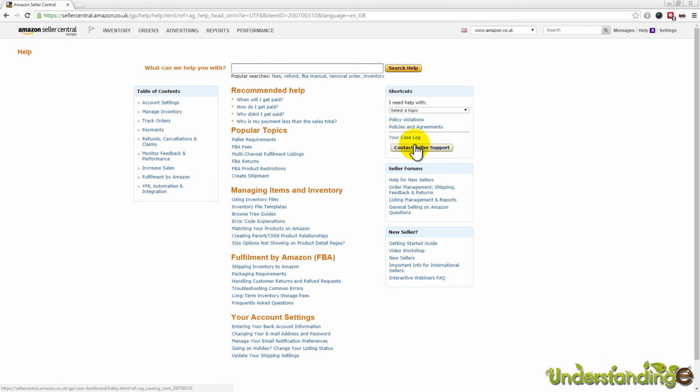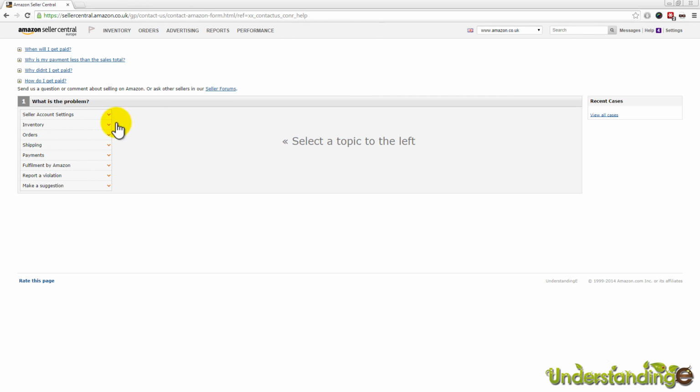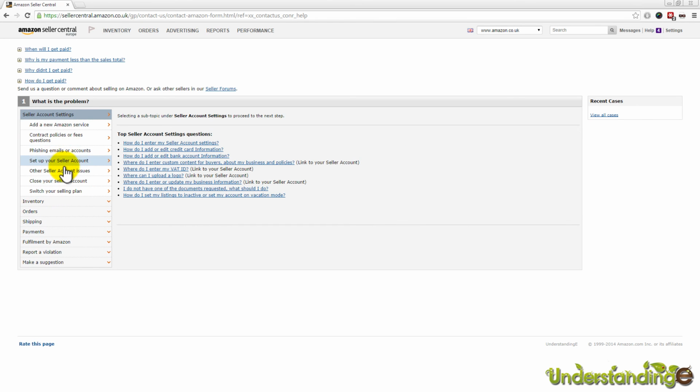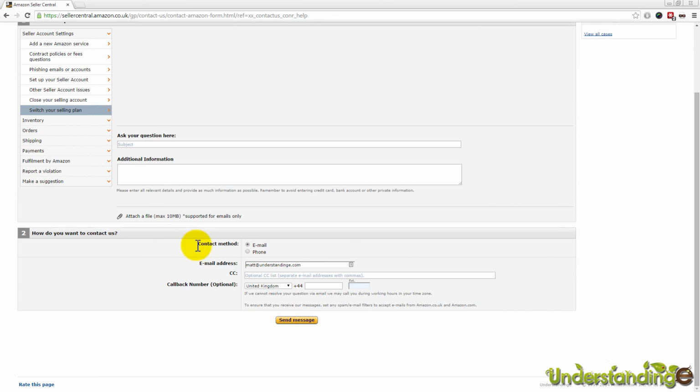So let's pretend we want to contact seller support. So you click onto Contact Seller Support, and on the next screen, you'll see that there's several different options. Let's go into Seller Account Settings. You'll see that there are some specific questions. You'll notice that there are some predefined questions, and also you can ask Amazon a question directly, and you can choose between email or phone, and Amazon will call you and you can speak to a representative of Amazon.